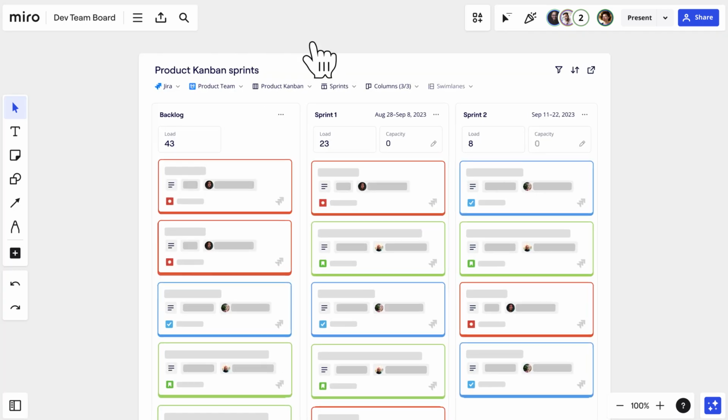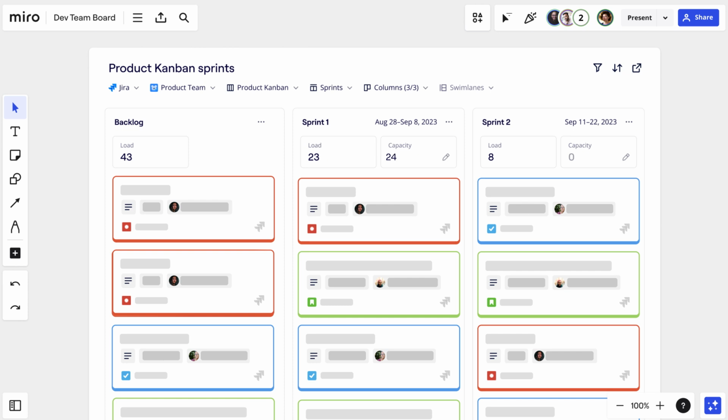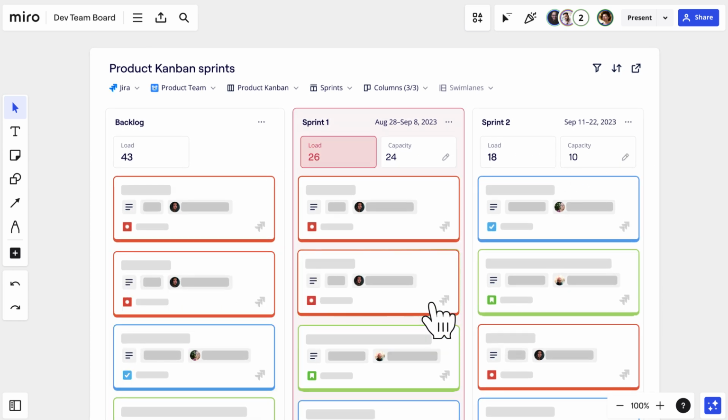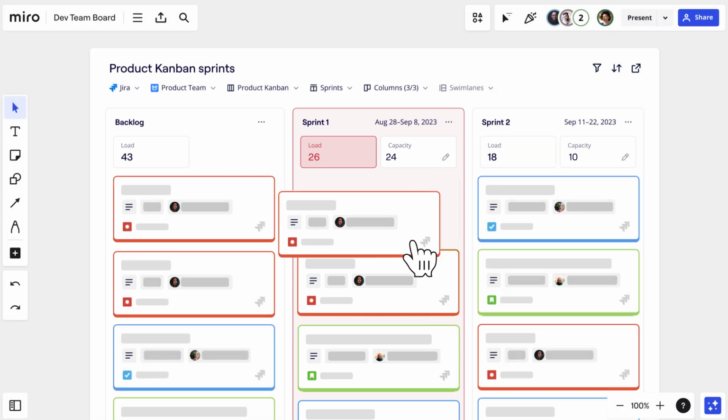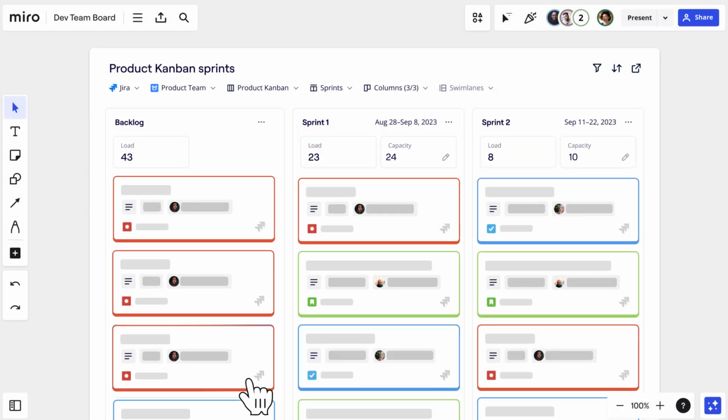We'll enter our team's available capacity for each column and let Miro automatically calculate the load. This way, we'll know at a glance if the load exceeds our capacity, and just as easily rearrange tasks to rebalance the workload. And that's it.